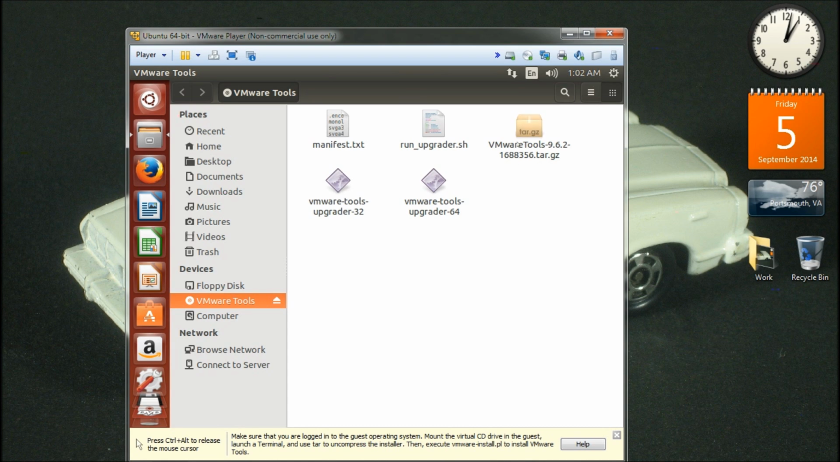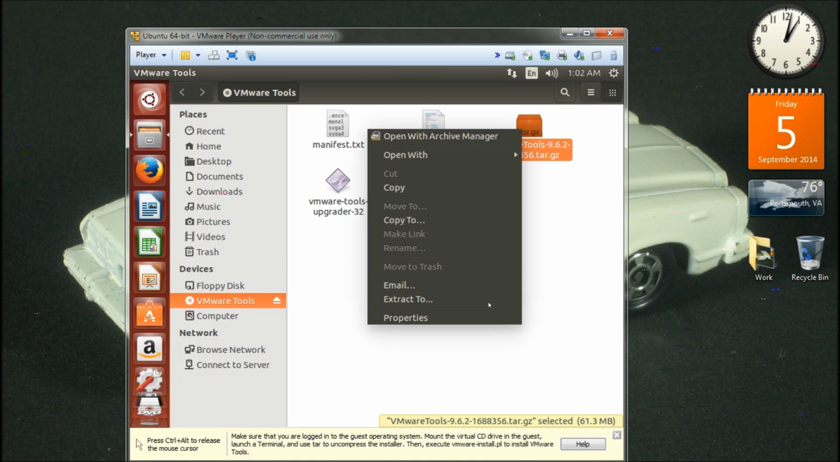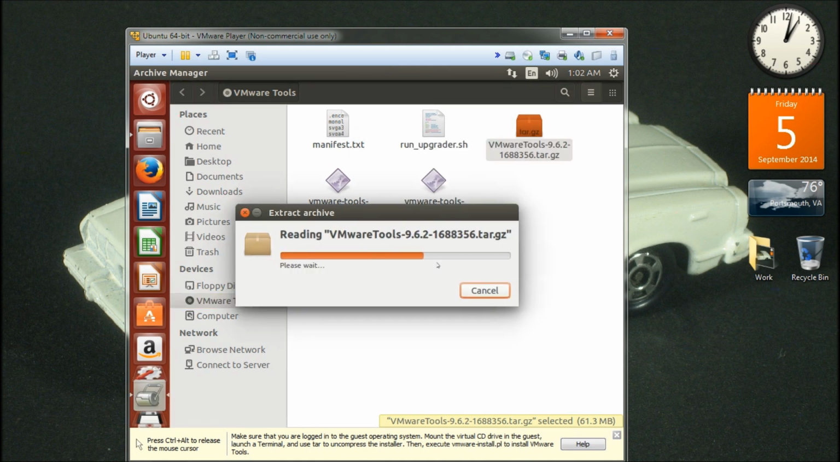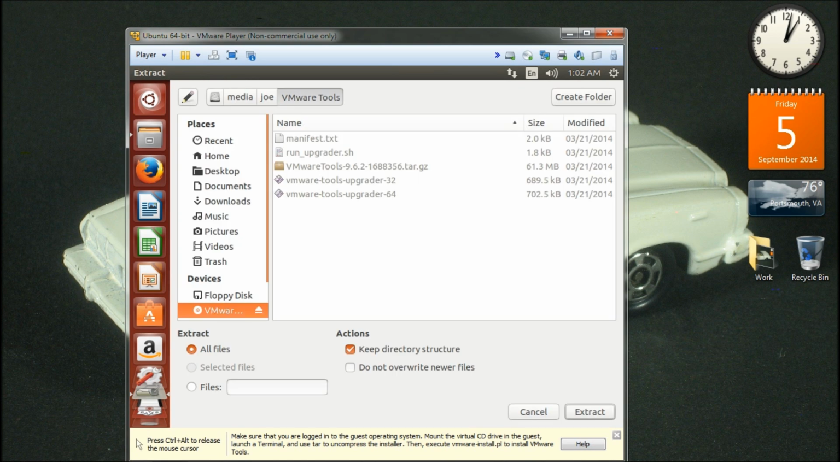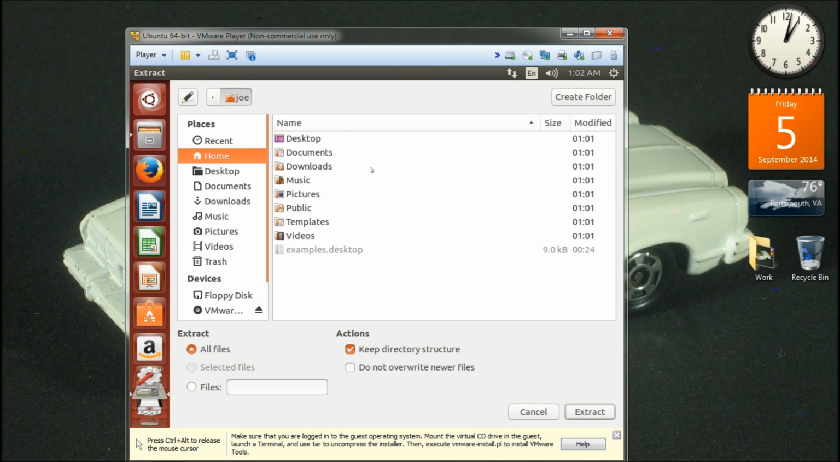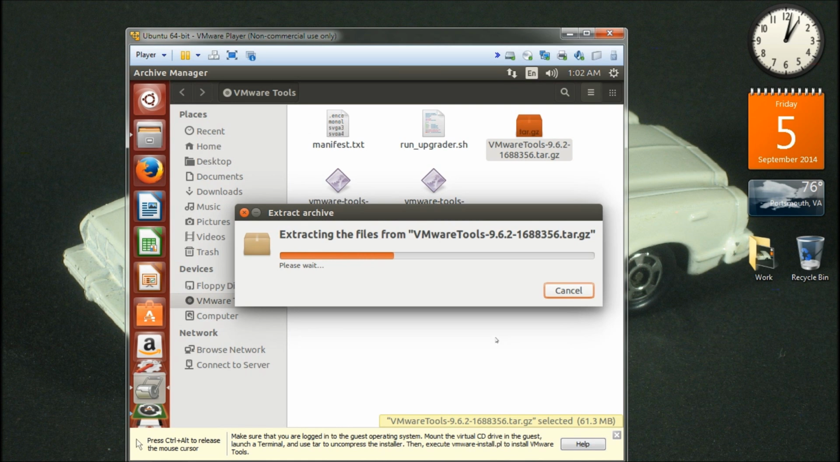So what we need to do is extract this. So in Ubuntu and most other Linux distributions, just right click and extract to, and it's going to check it out in there. And I want to put it in my home folder that I have just created, and tell it to extract, and it's going to do it.